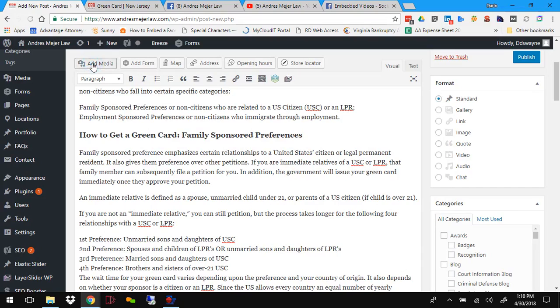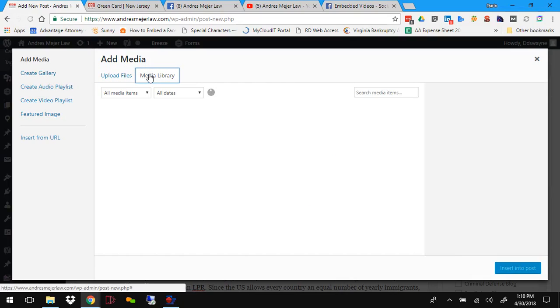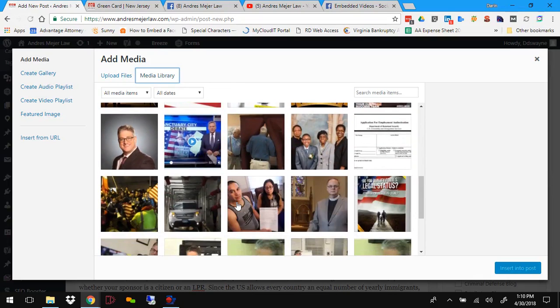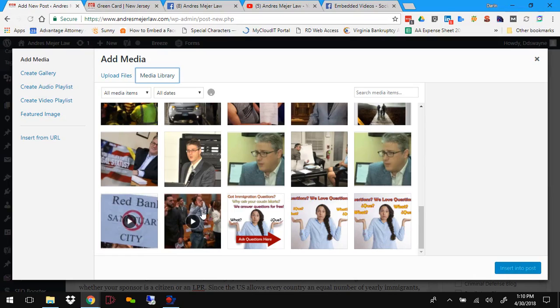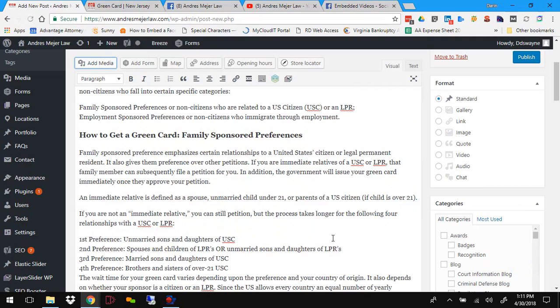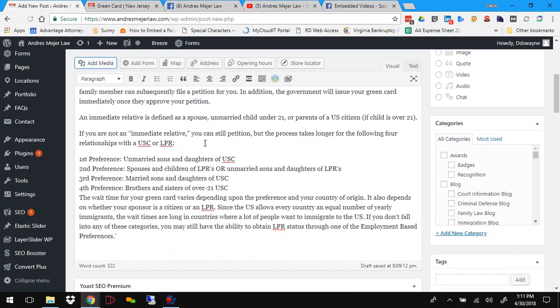Then go up here, click Add Media. You can either upload your own image here, or you can go to your media library and choose one from here. If your media library is big, it takes a while for it to parse it. But you can grab one from here. And we'll use that one. Okay. And there's our image.